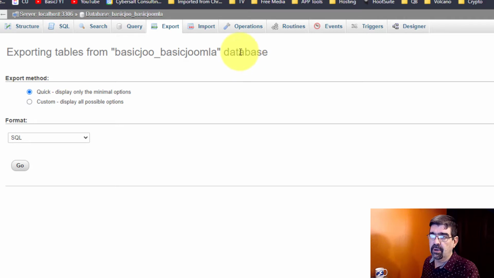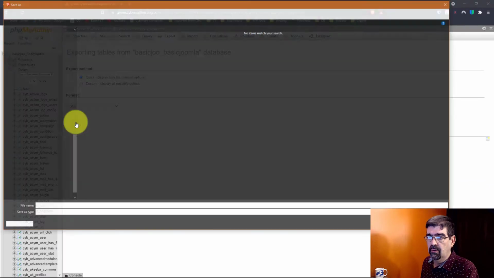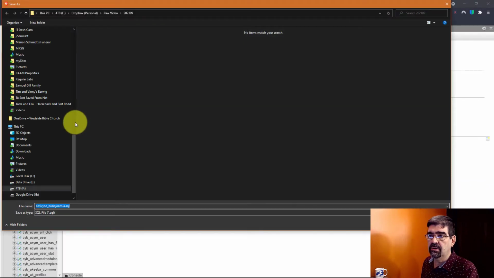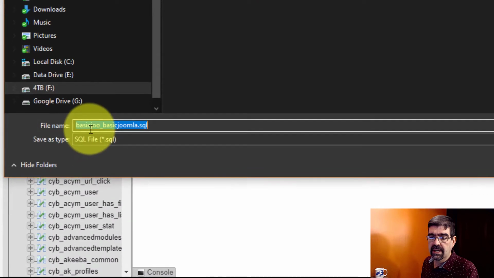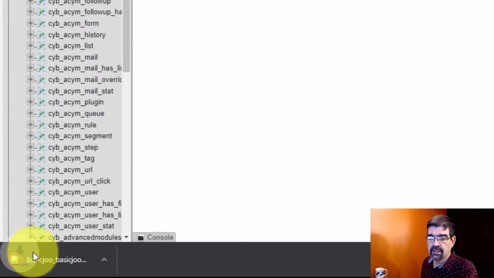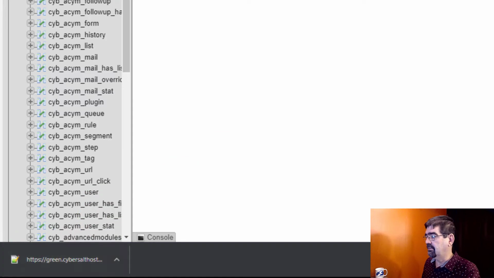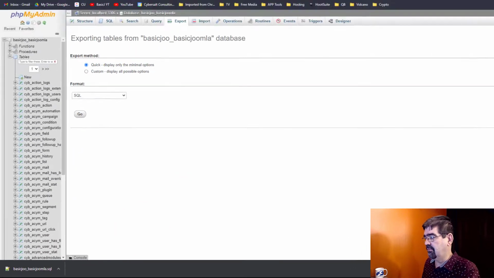All right, so here what you do is you would just click go at this point, and then it's going to ask you where you want to save it onto your computer, and here's the name for the SQL database files. You would just click save and it will download it and you'll have it on your computer and then you can always upload it. So just remember all those warnings I gave you before.